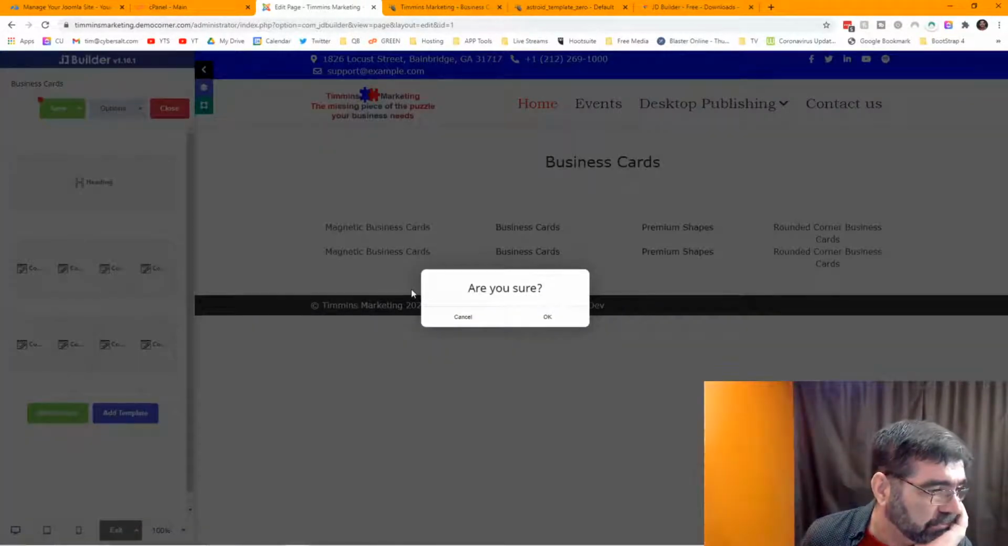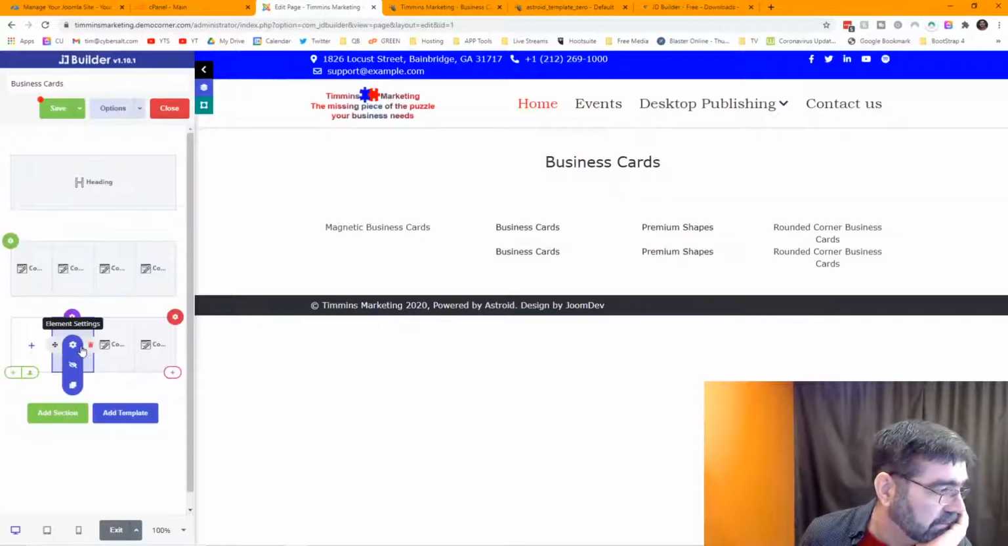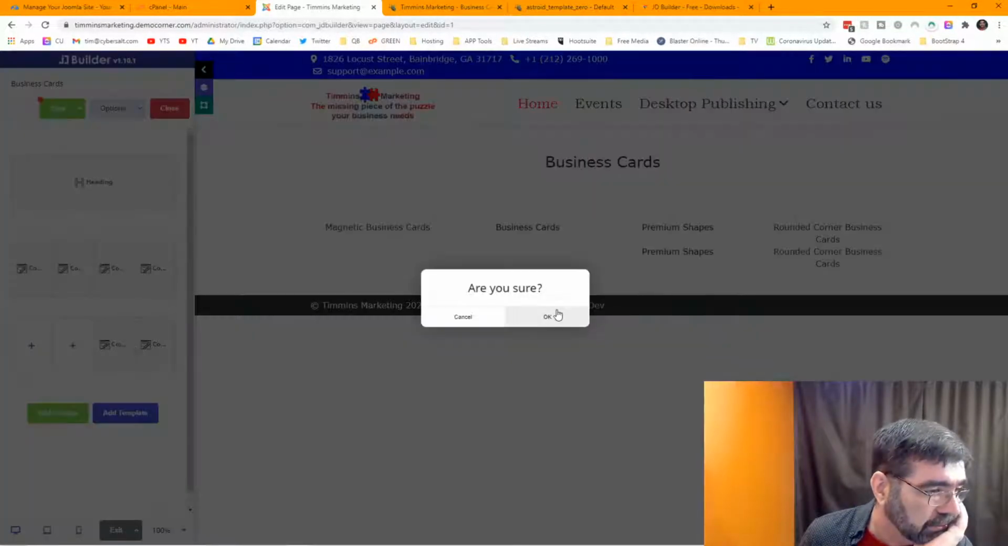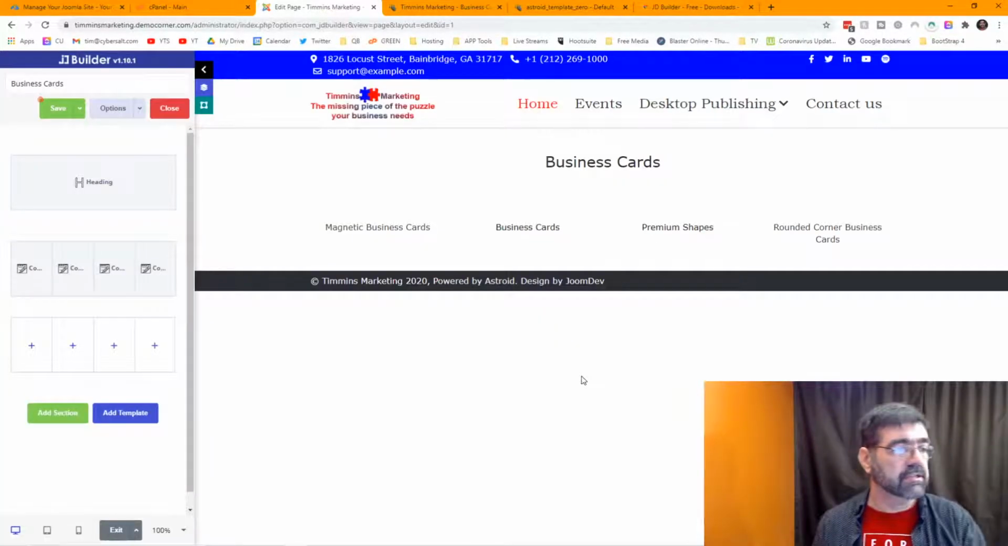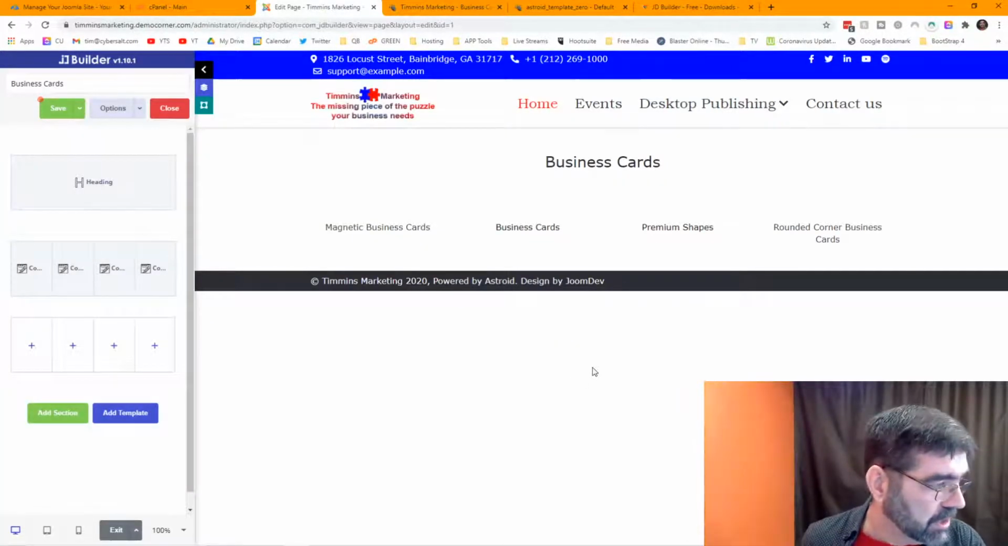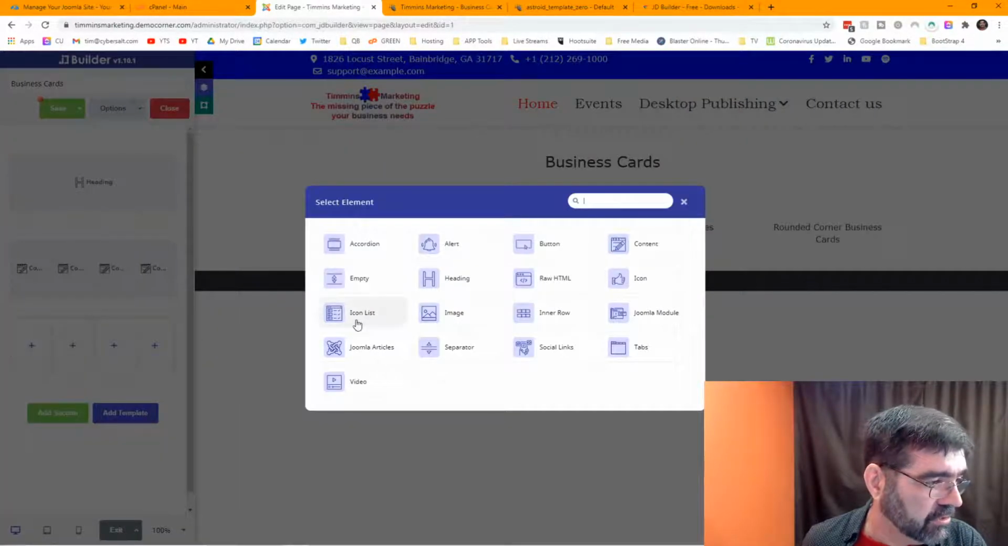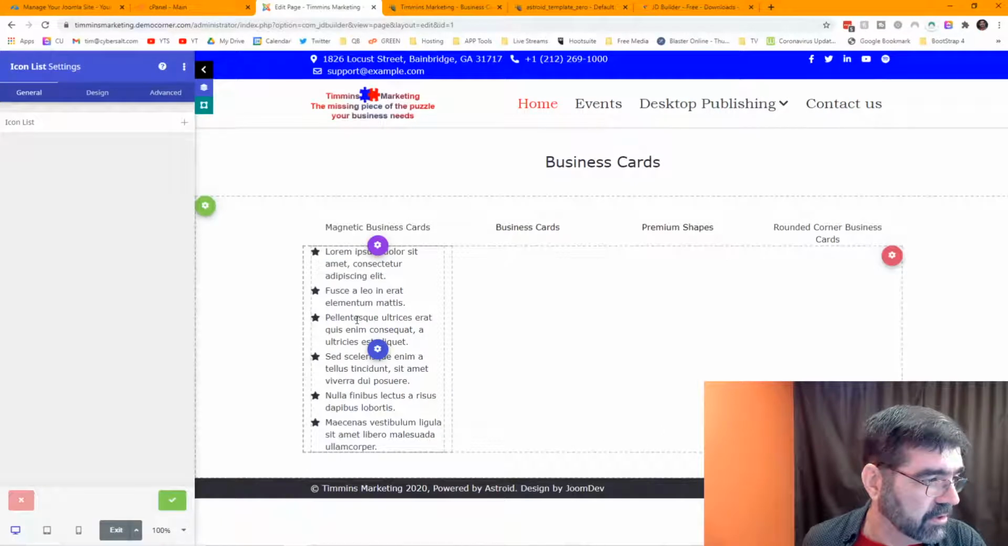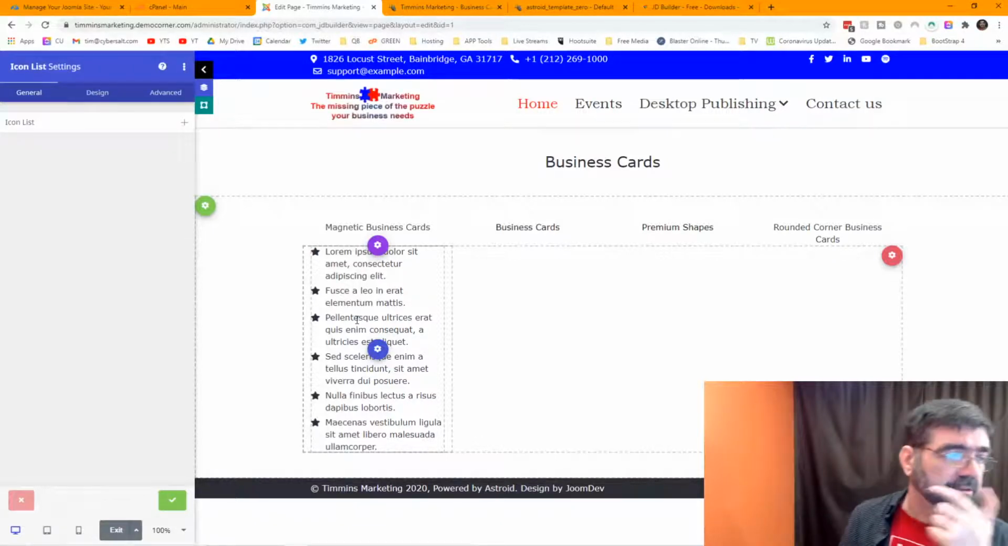All right, let's remove that element. Let's remove that element. Let's remove that element. And let's remove that element, because I'm thinking it would be nice to do something like this. Let's add an element here. Let's try an icon list. Oh, look at that. I like that. With stars. Okay.